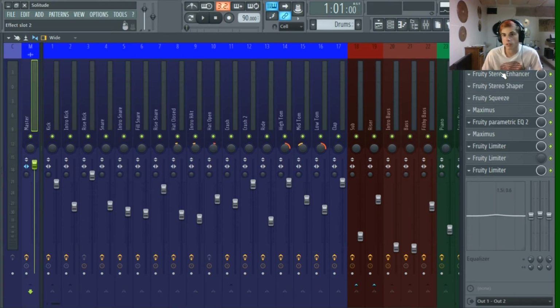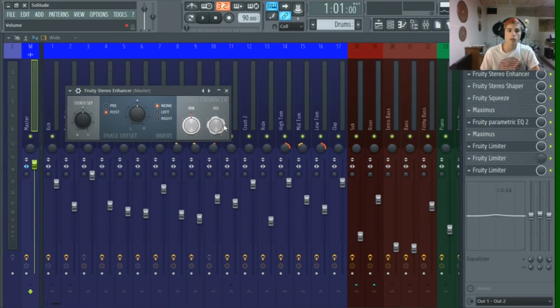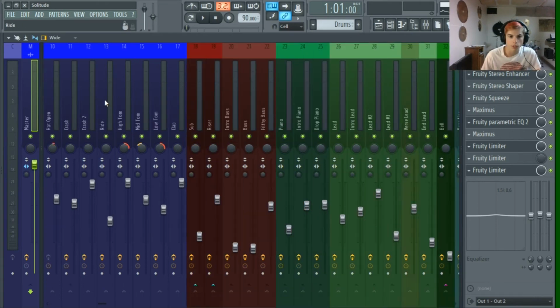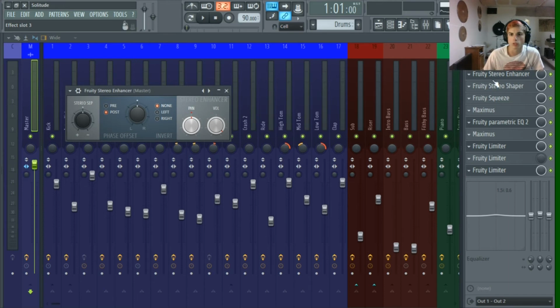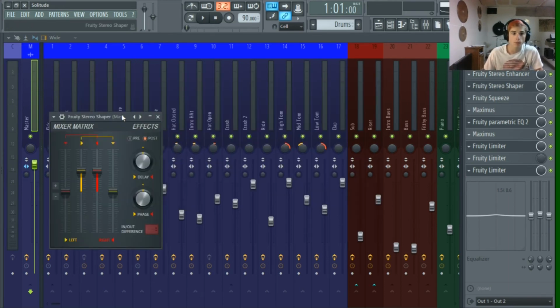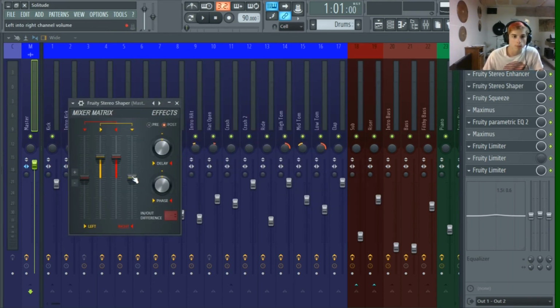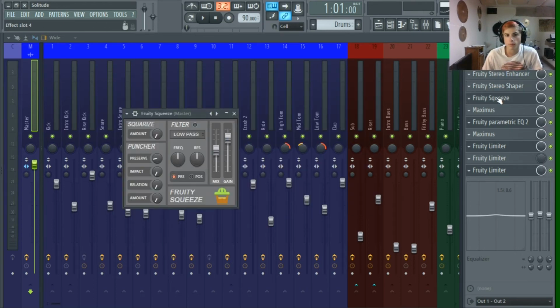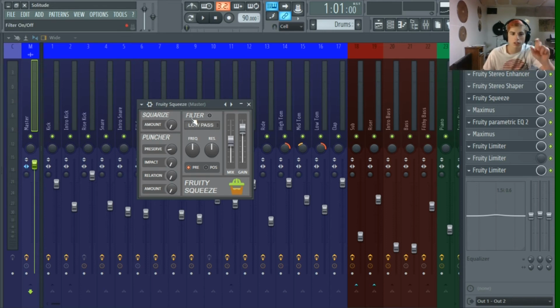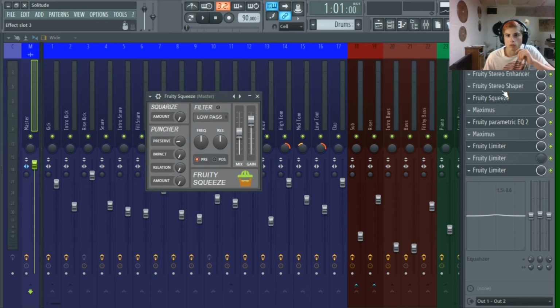So on my master here, I have a stereo enhancer to begin with, boosting the volume because the overall mix volume here was pretty low. So I had a stereo enhancer just to boost that a little bit. And I have a stereo shaper here, boosting these in the middle. And yeah, I just boosted those up because I think they're down here, so I put them up a little bit. I have a pretty squeeze, which is slight compression going on here. Just a little bit of compression through the squeeze.